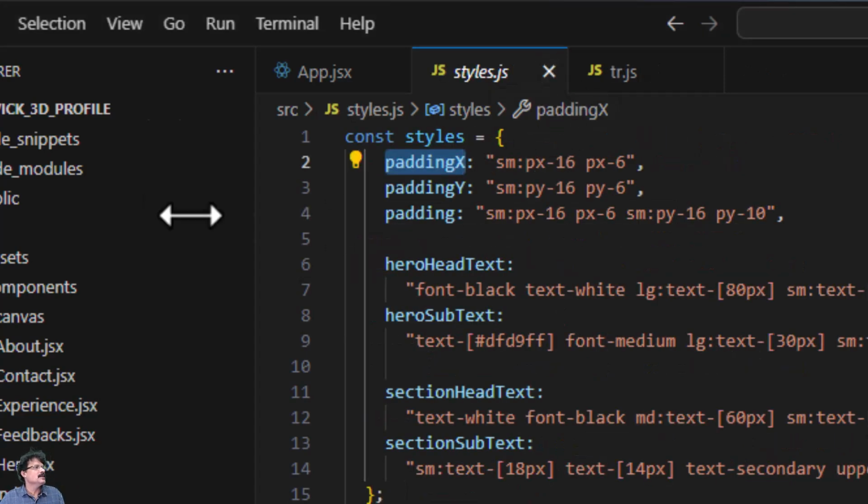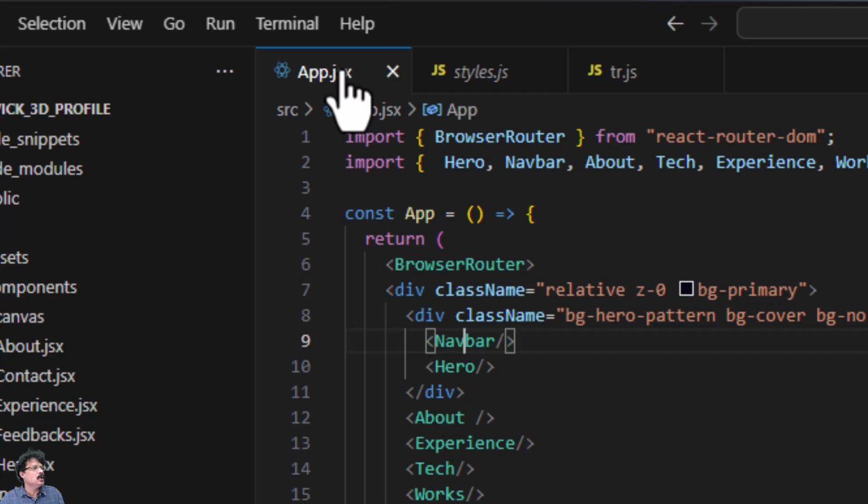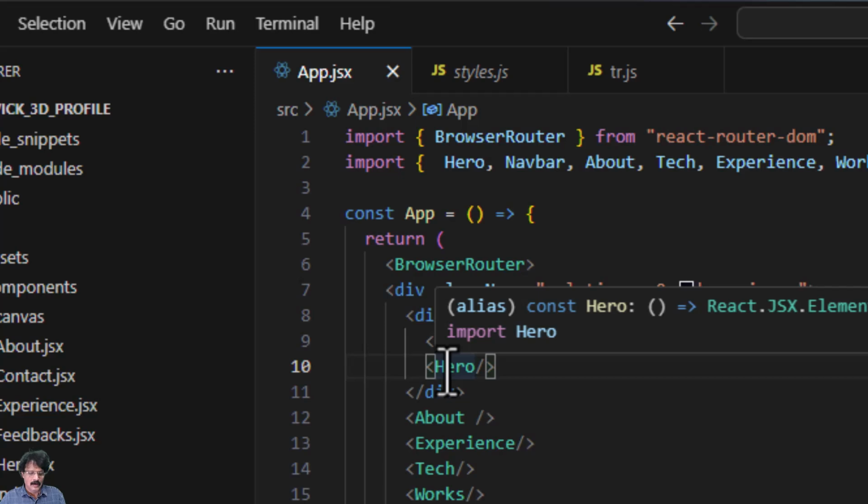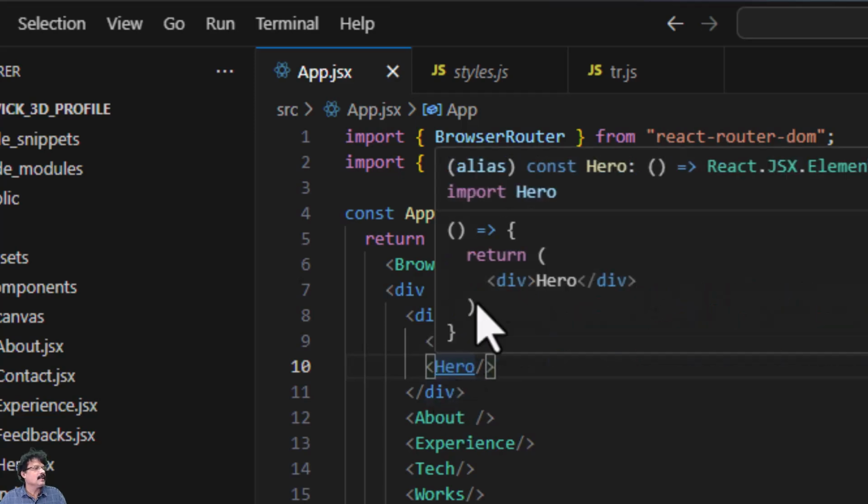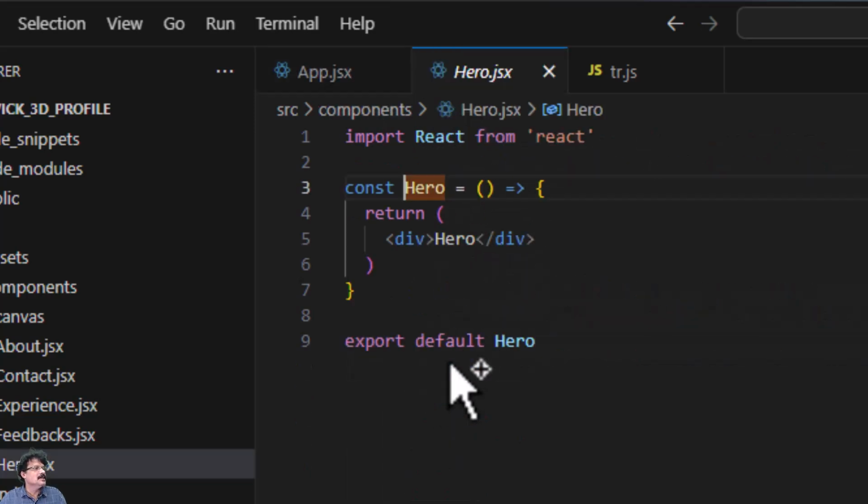I will close this and now coming to app.jsx, our main application file. Here you can now see that we have already completed this nav bar part and we are now going to move into the hero. If I press Ctrl and click on this hero part, see this is going to open hero.jsx and this is the file in which we are now going to work. I will close all other files here.